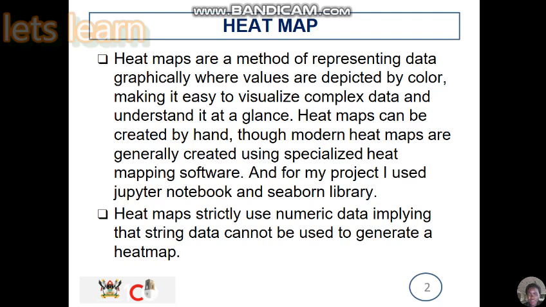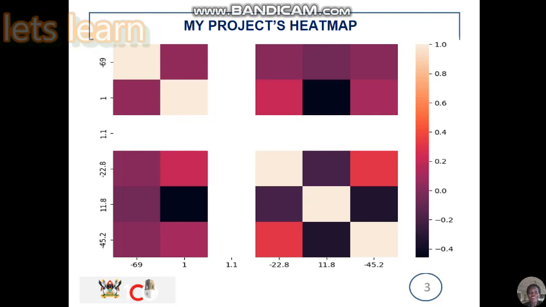So actually, to develop a heat map, I used Seaborn and Jupyter Notebook. I installed Seaborn and then imported the library into the Jupyter Notebook, and this is what I came out with. As you see, I initially explained that we use colors to depict the complex data, and that's what I tried to come out with.